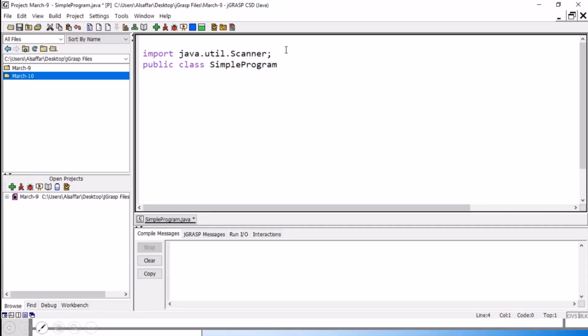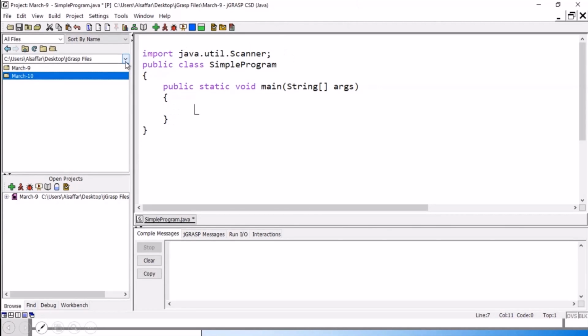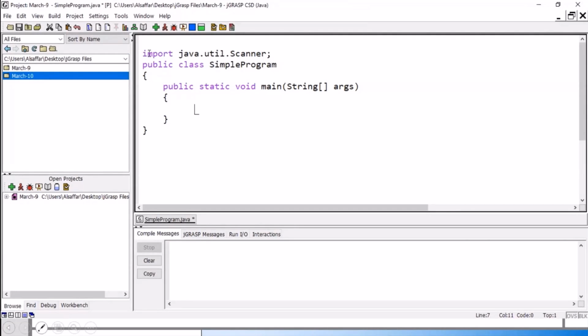And then we put brackets. So inside here, what we are going to write, we write public static void main and then String[] args, and then we write the code for main. So first step is this, import.